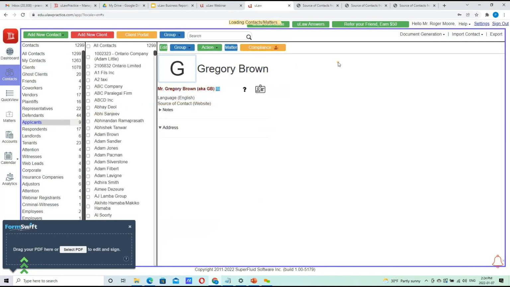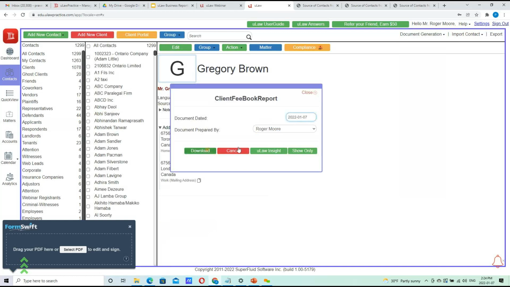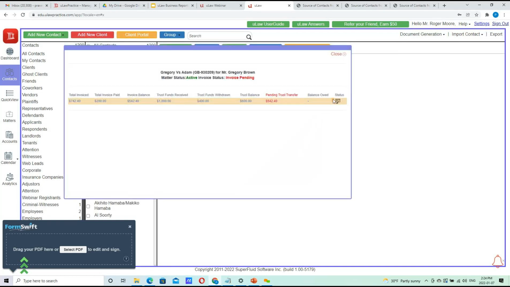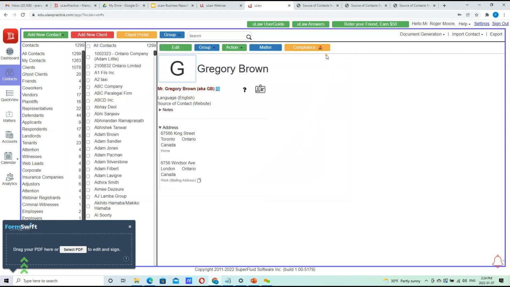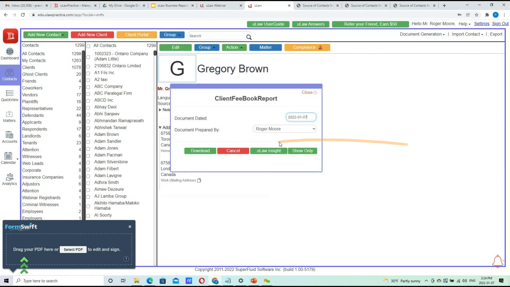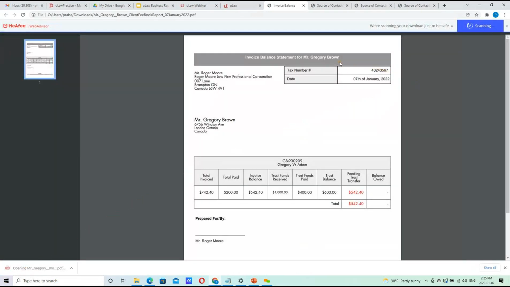If I look at Gregory Brown, and we're still in the contact reporting, under reports, if I were to look at people, I'm hoping he has some information. He does. Perfect. So the client Ebook is something that you can quickly download, and this is in a report format if you need that, and if that's helpful.